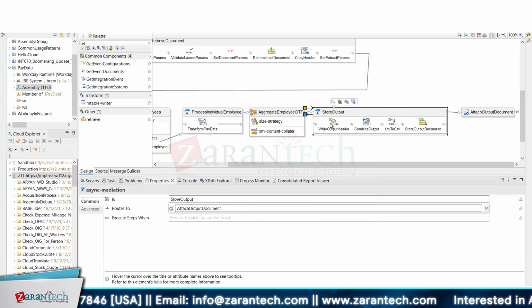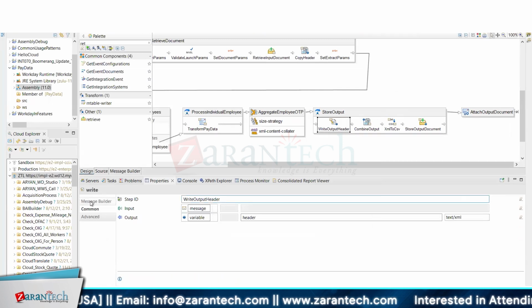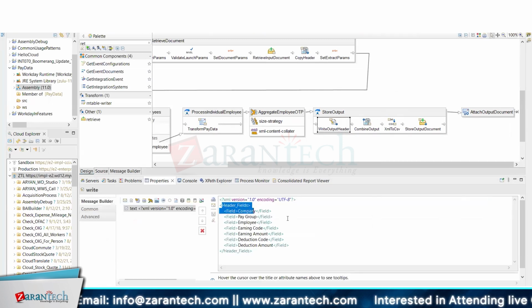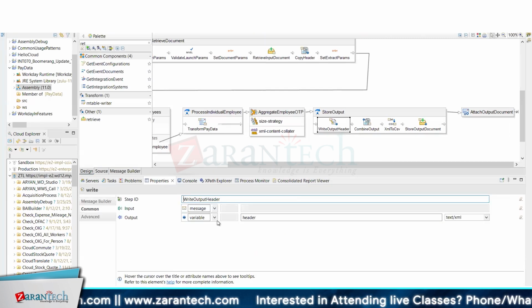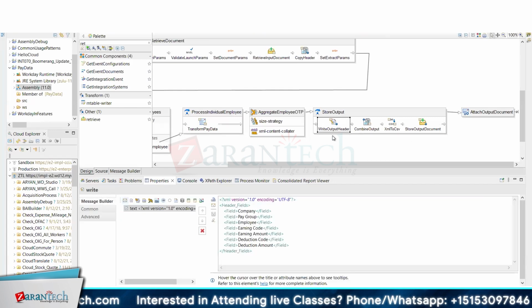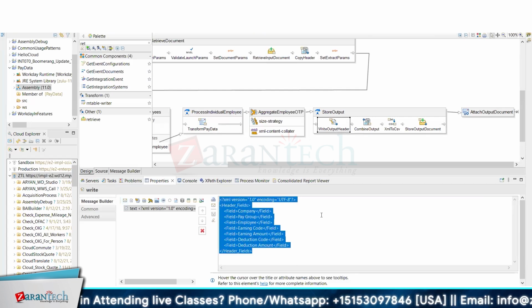Okay, now we have store output. What it is trying to do is, you have the header field, and it is writing this header field on a variable. If you see common, we have the input and the header variable. The output is the variable. So they're not writing on the assembly flow, but rather on a header variable. Okay, so this is the value they are writing.